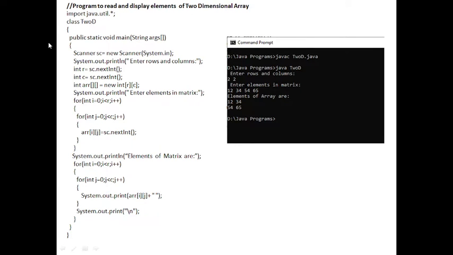Right? Scanner sc is equal to new Scanner(System.in). This is how to create an object of the Scanner class, and then I am connecting it with the keyboard with the help of this statement System.in. Next, "enter rows and columns". This is the message shown on the screen. It will ask you to enter the number of rows and number of columns you require in your 2D array.